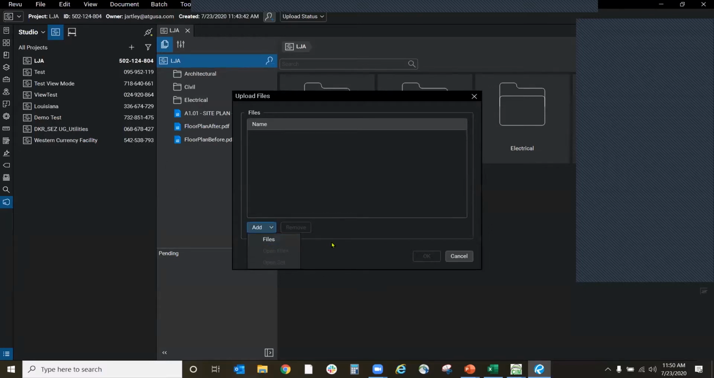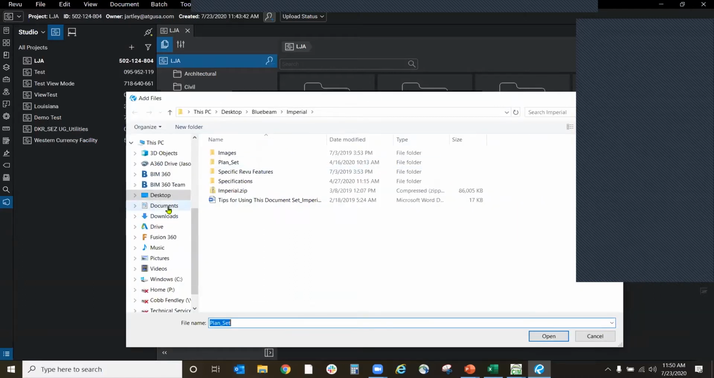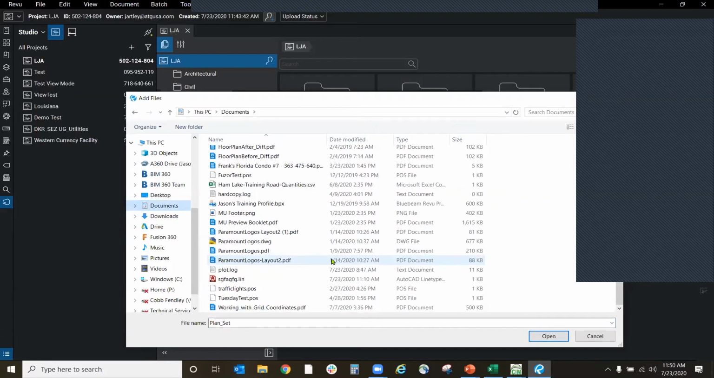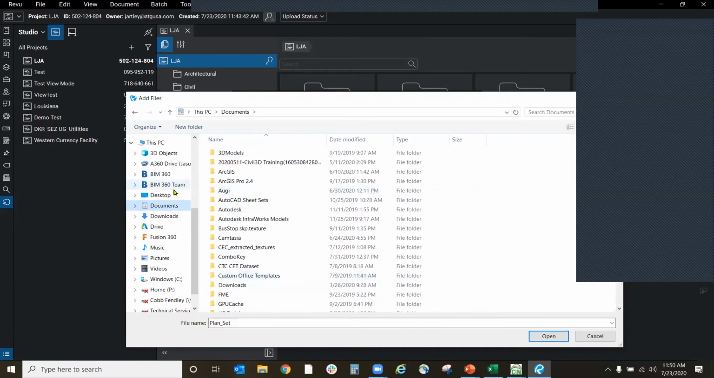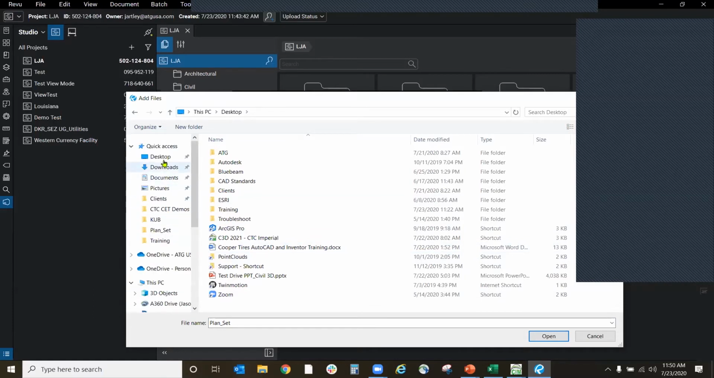Now, what's neat about this too is that if I pull down on this arrow for add, if I had files open or a set open, it would automatically upload those. So I wouldn't necessarily need to browse to them if I had them open. So I'll go in here, I'll see if I can find another file to upload here. Maybe not. We'll just leave it as our Bluebeam stuff then.